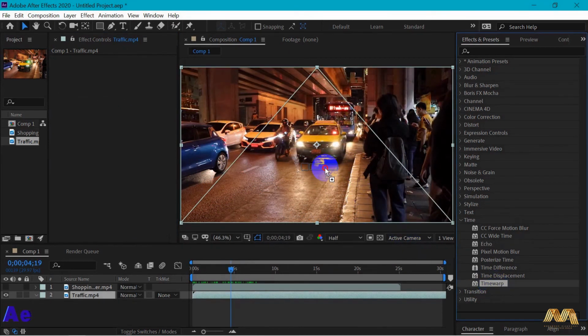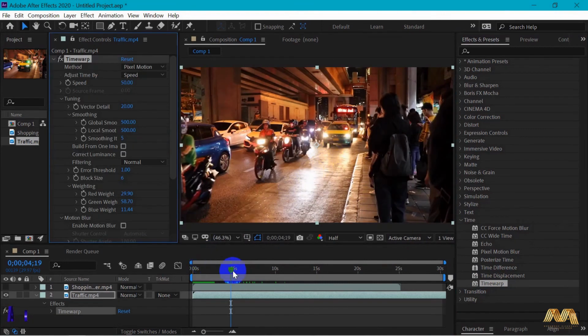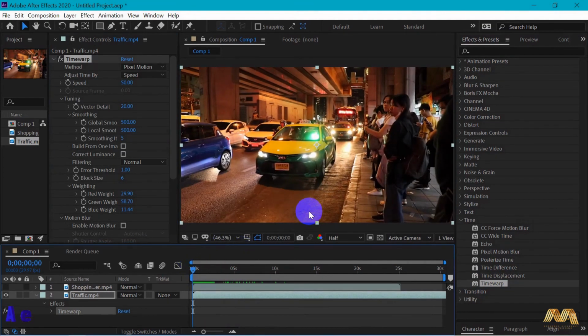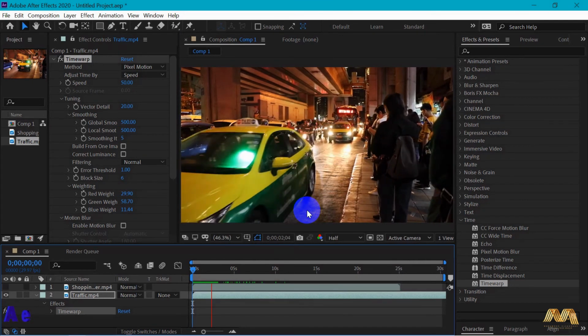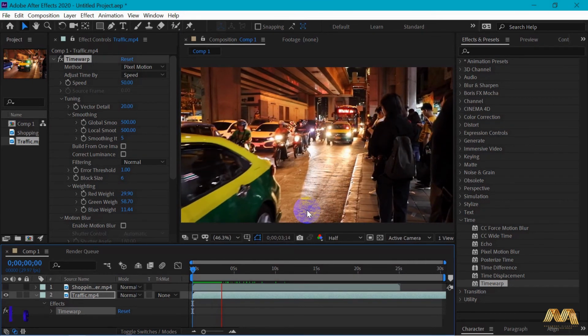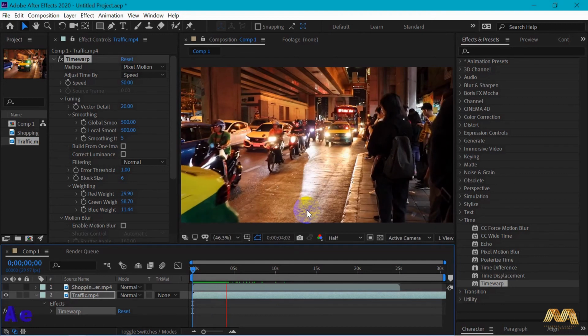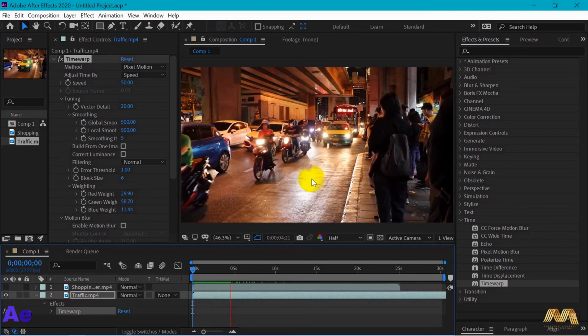Last effect here is time warp. It gives you the ability to slow-motion your video by merging and blending your frames together to get that cool and nice slow-motion effect. However, the video is not buffering.